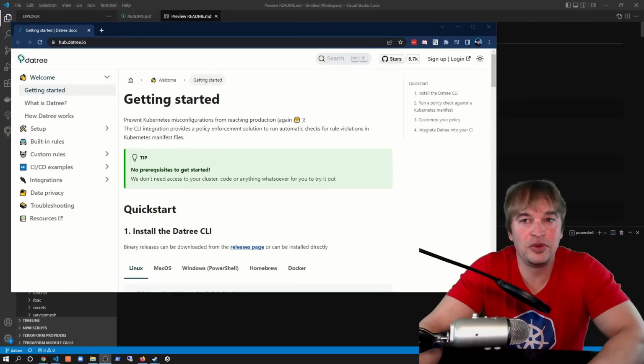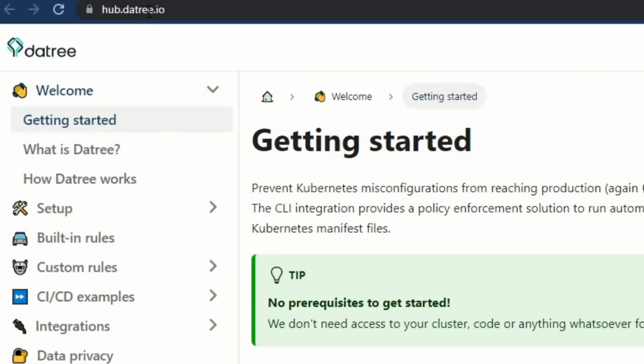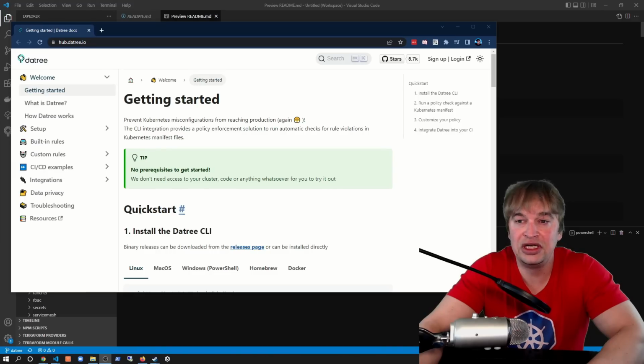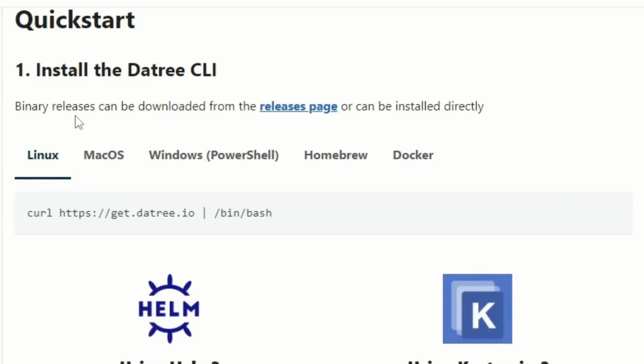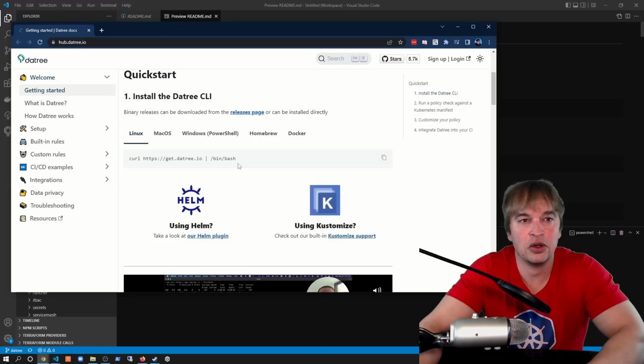Now, to get started with Datree, the best place to start is the documentation. If you head over to hub.datree.io, you can see the getting started page with all the instructions, and it's very simple to dive into all the features on the left hand side. Now, installing Datree is very simple. On the quick start guide, there's a way to install it using the automated install by simply running this curl command. We can also download the binaries from the GitHub release page.